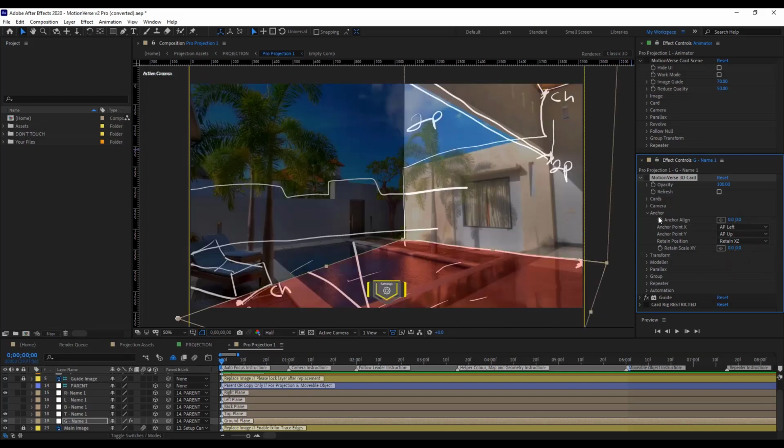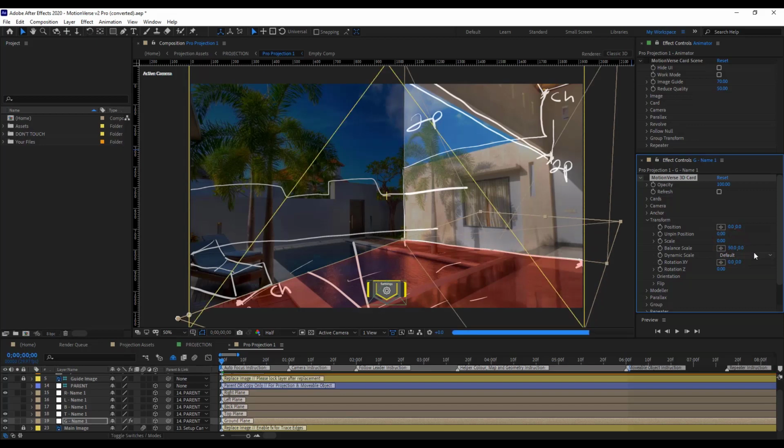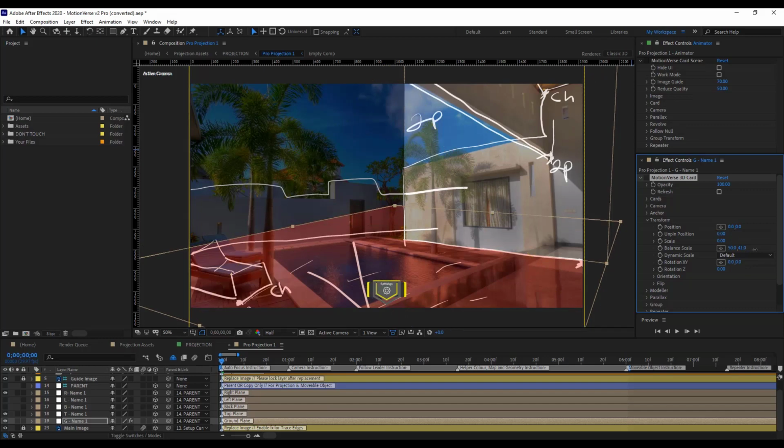We can now scale the X and Y. So I'm going to scale it back just like so. And I'm going to scale it forward just like so. So we have a meeting point here. I think that's great. Okay.